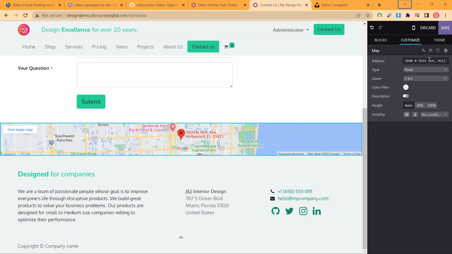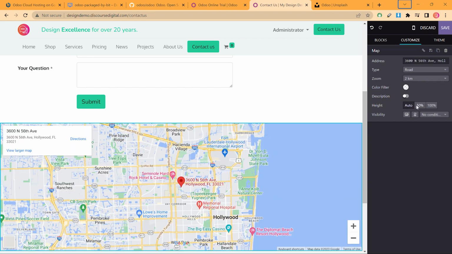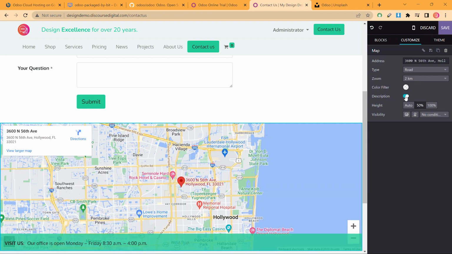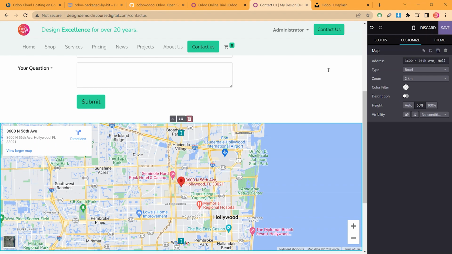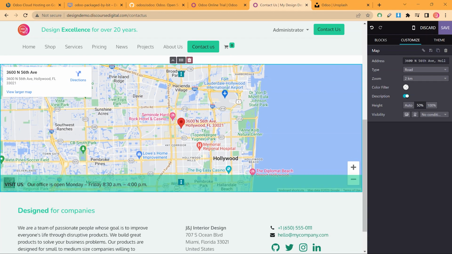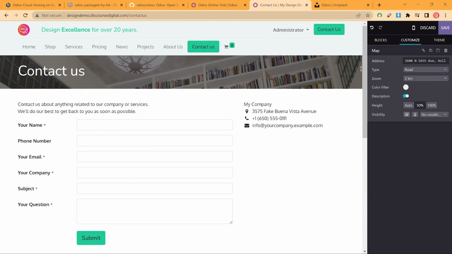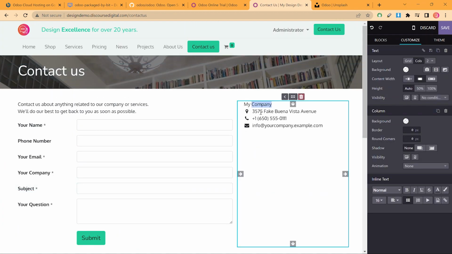Once I hit tab, you'll see the map generate. Now I'll go and add different attributes to set it to half the page side, to add a description, and I can even set the color filter and the zoom level. I think that looks good. And that gives our contact page a little bit more jazz.